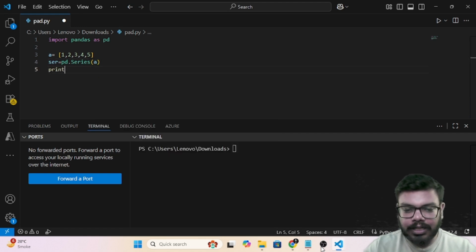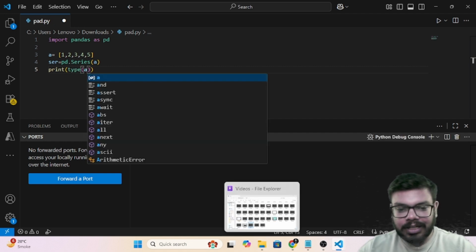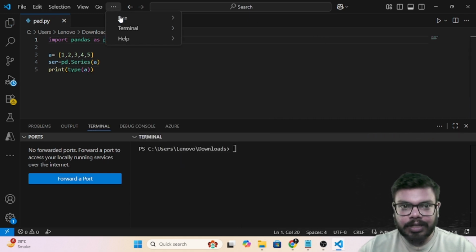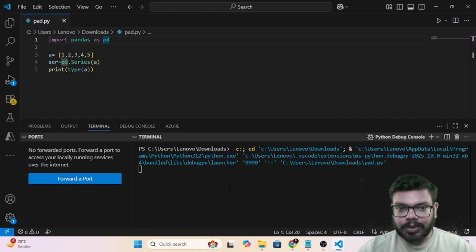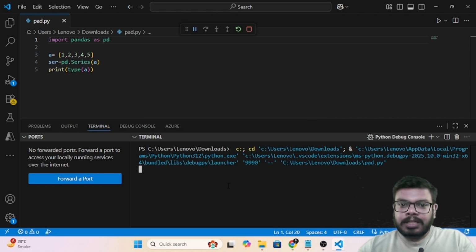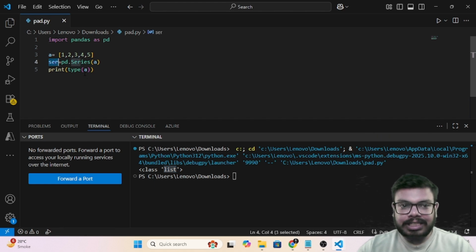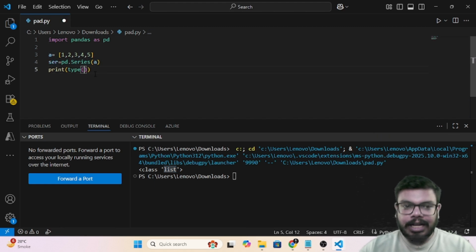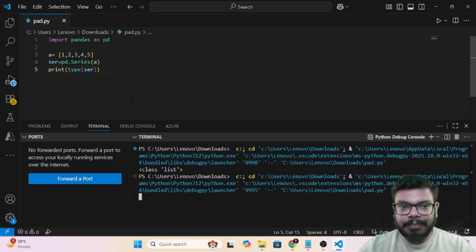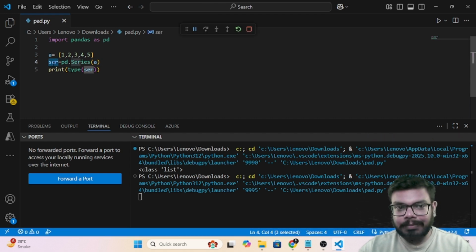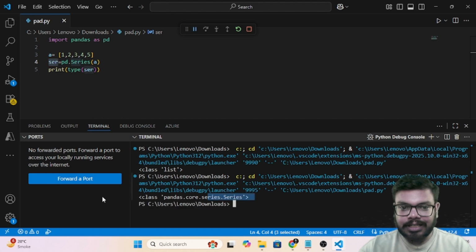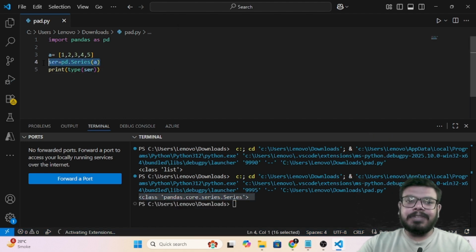And if I print the type of a, let me run this command. Okay, it is saying list, right? Now let me show you the series variable, and it will be of type series. So a is a list type and our series variable ser will be of type series. Let's quickly see that. Yeah, it is. Now, what's the difference between a list and a series? You may have a confusion.